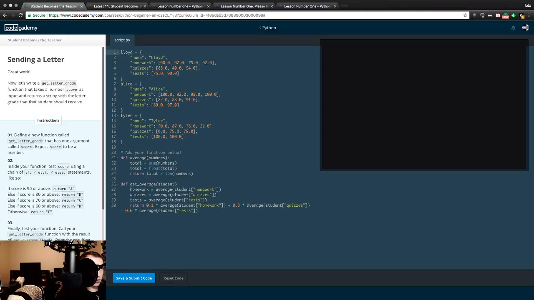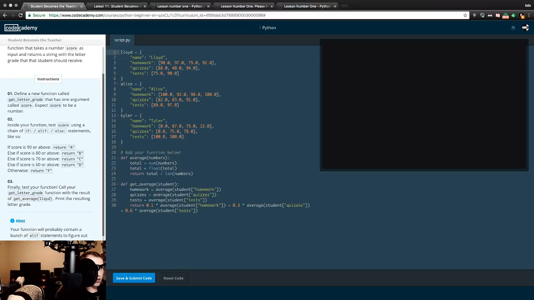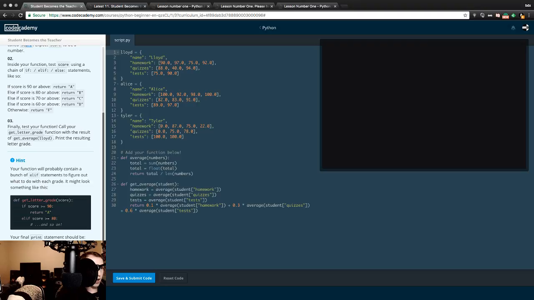Now let's write a getLetterGrade score. So we're going to have getLetterGrade and score is the argument. Define getLetterGrade score. So it should look exactly like that. If score is greater than or equal to 90, return A. Else if B, C, and D, else return F. You know what we're going to go with? We're going to go with this. We're going to continue the party.